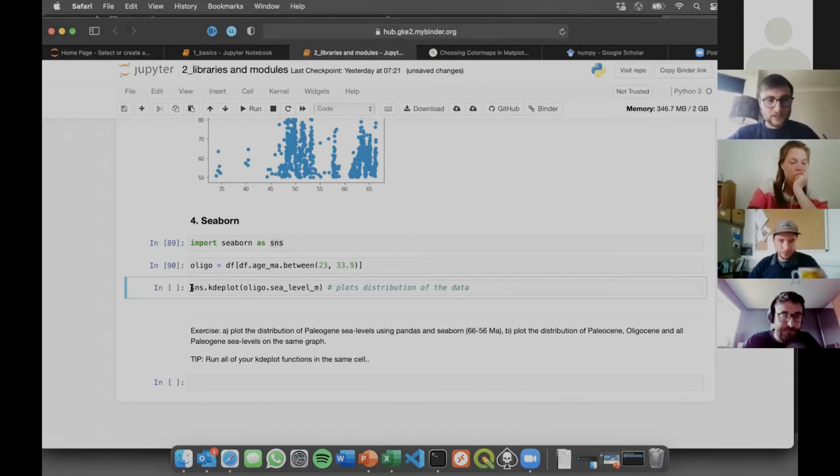Okay, so run this plot. This is sns, so Seaborn, just like plt, and we're going to use the function kdeplot, so kernel density estimation, to plot the distribution of Oligocene sea levels. So run that.